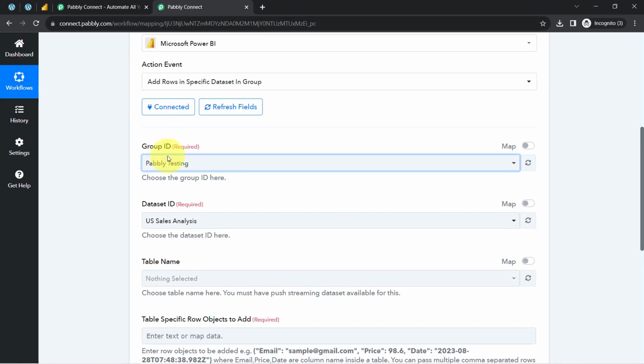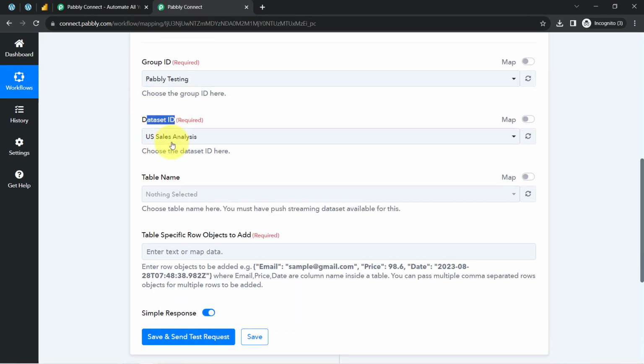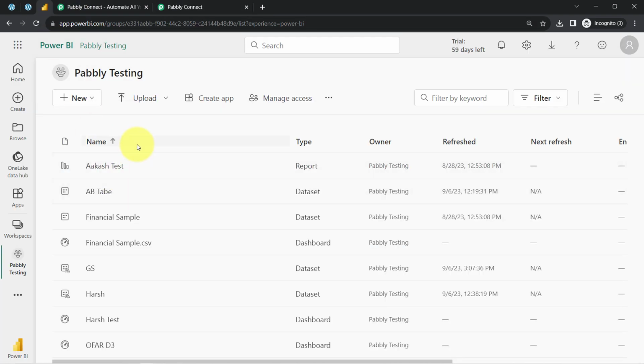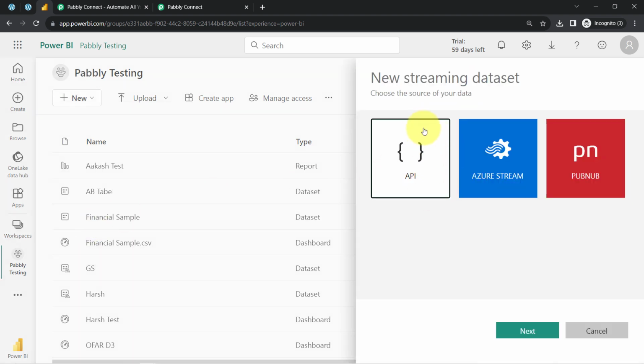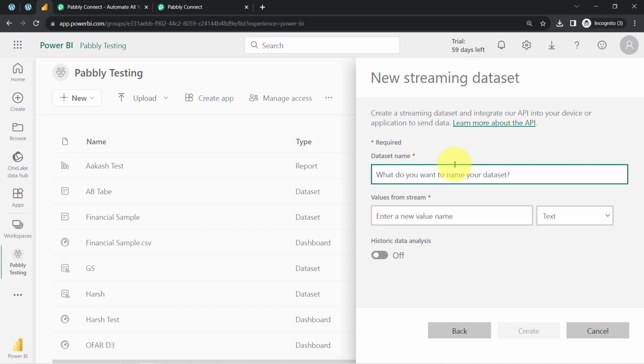Now coming back to the Pabbly Connect dashboard, it is asking to select the dataset ID. So here I'll show you how you can create a new dataset ID. Simply clicking on this plus icon, and here you will find the option of streaming dataset. So basically with the help of this API we are going to create a new dataset. Clicking on this next button, and now I will be providing some random name to my dataset. Because I'm interested in adding the WooCommerce order data, that is why I am giving my dataset name as WooCommerce only.